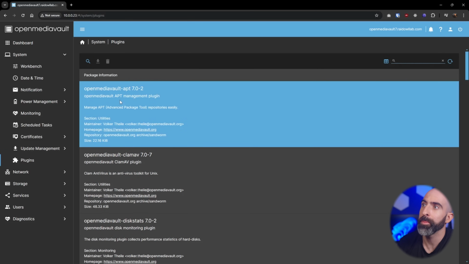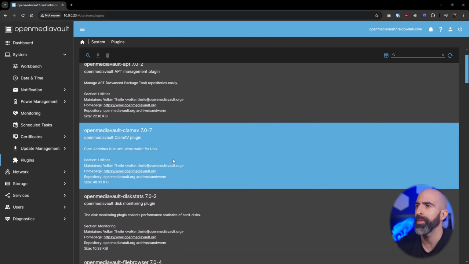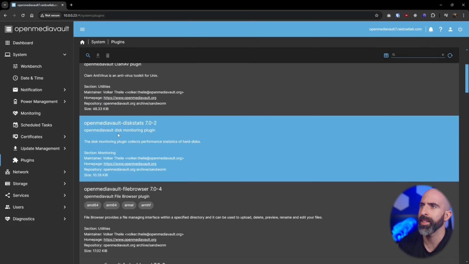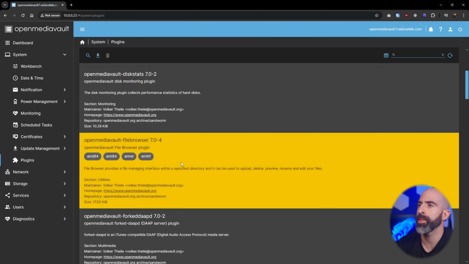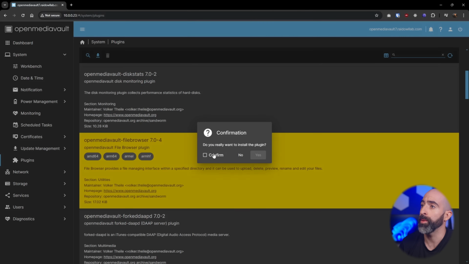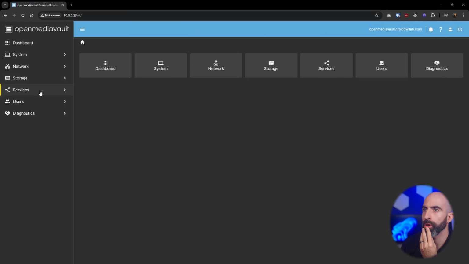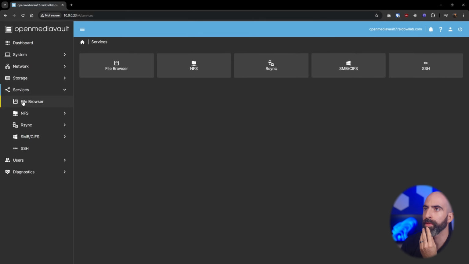We have apt. If you want to use apt to manage packages, you can install the plugin that lets you manage apps via apt. ClamAV, don't know what that is. Disk stats. Okay, File Browser. Let's try that. I do like File Browser, so surely it's a one-click, simple installation, right? Install. Do I really want to? Bro, it asks me to confirm and then asks me to apply pending changes. Okay, so services. Oh, look, File Browser.